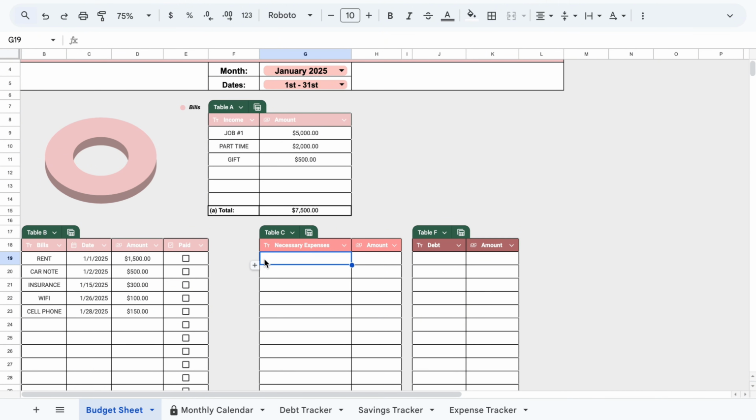That way you can get an idea on what percentage of your income is going to each category. So let me just go ahead and type in some numbers here, and I will speed this part up as well.